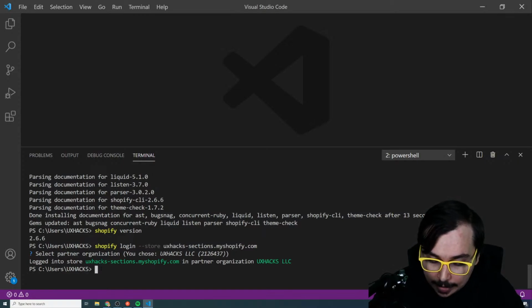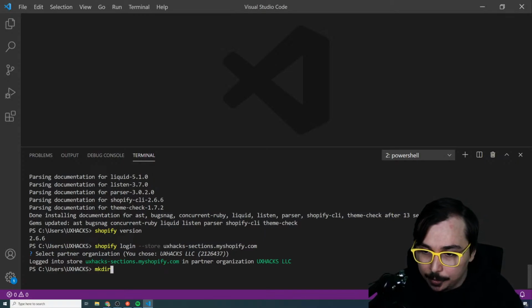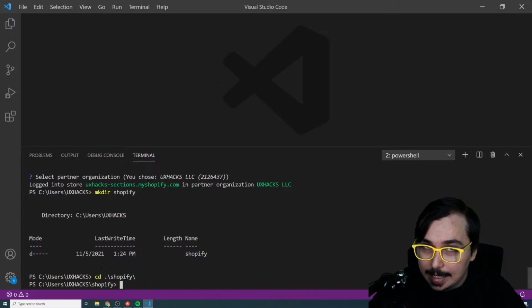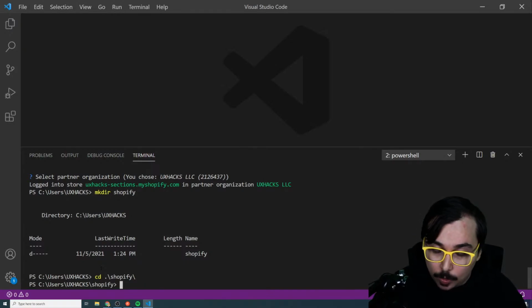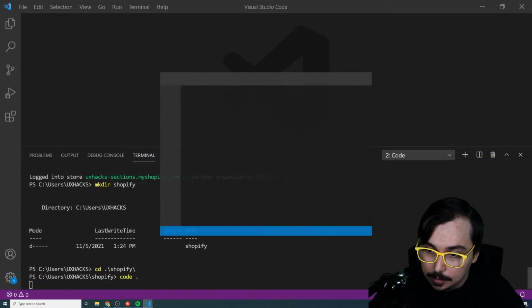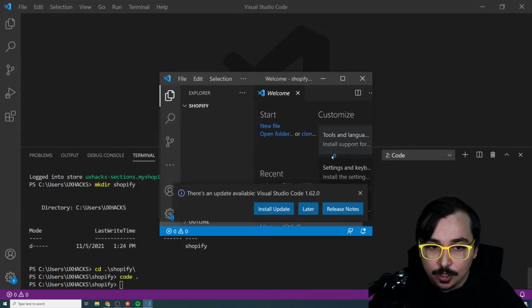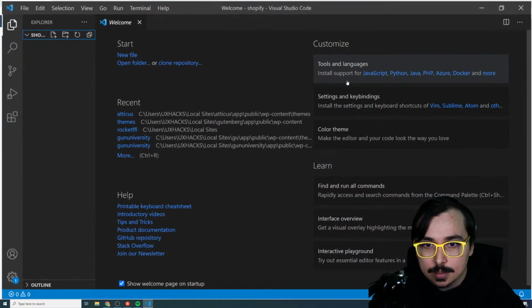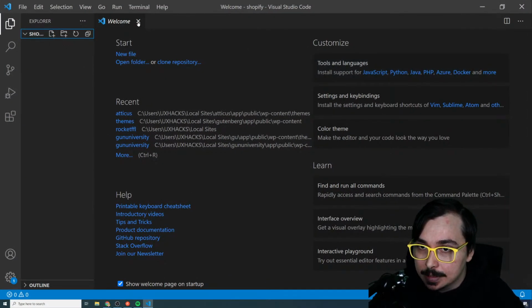And I want to get into a new folder. So I'm going to make a new directory called Shopify. And then I'm going to cd into Shopify. And now we are inside of this folder. What I'm going to do now is type in code dot. And what that's going to do is it's just going to open up a new VS Code window that has our folder that we created. We can now exit out of the old instance and we can now work on our new instance.